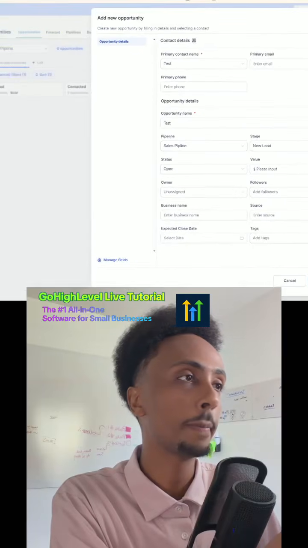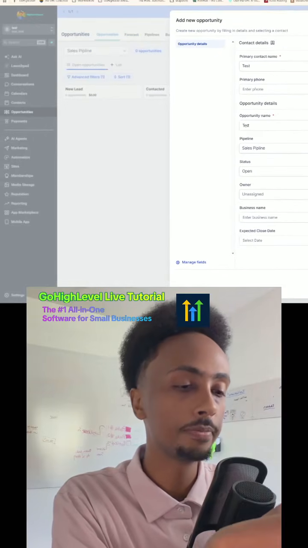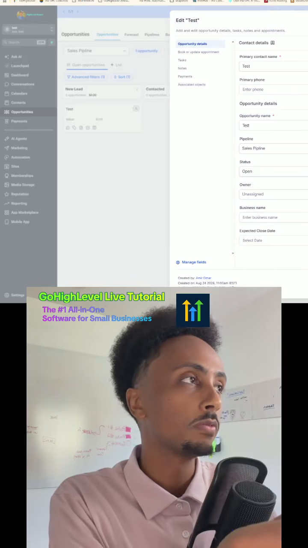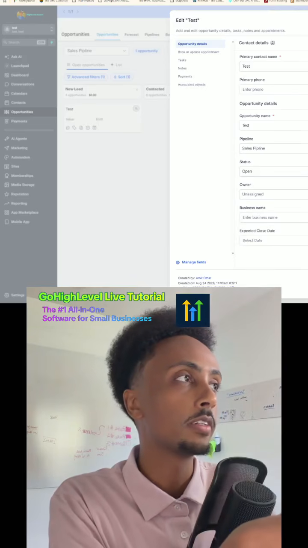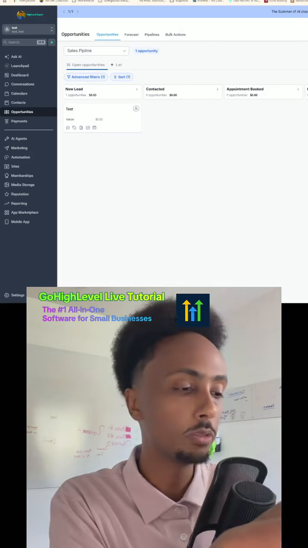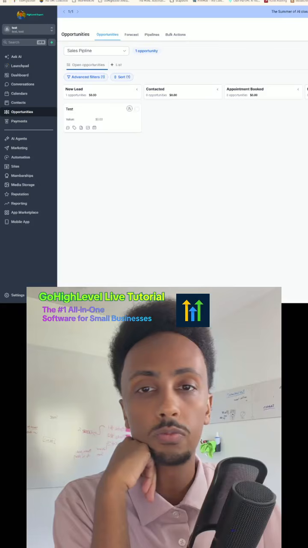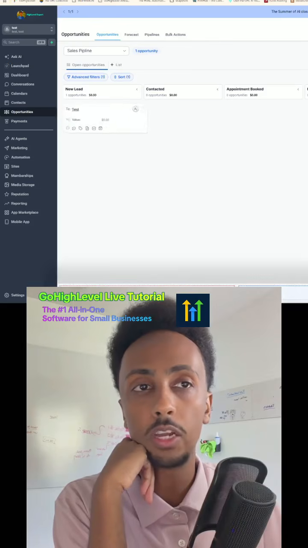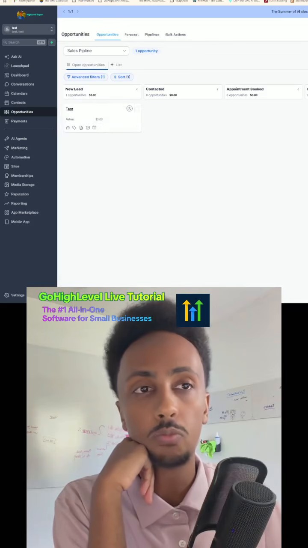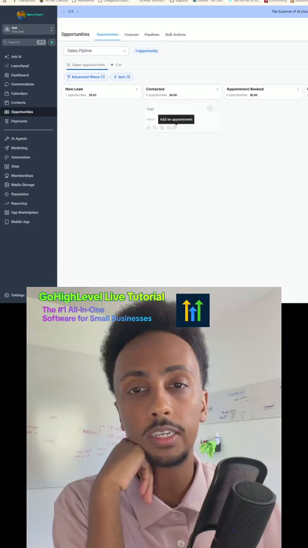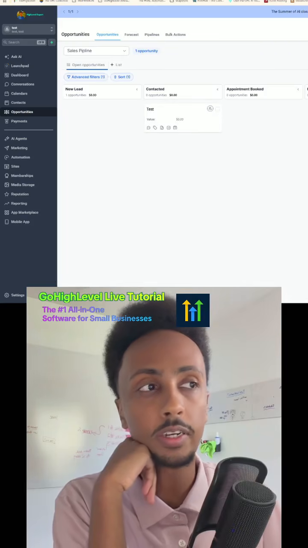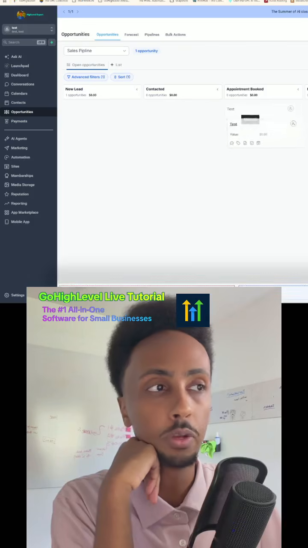We're going to go to the side. Did this create? I think it did. Okay, right here. So now this is what the opportunity card looks like. So if, let's say, he submitted a form on my website, he automatically showed up as a new lead. When he responds, I can move him directly to contacted, like he's a hot lead, he actually responded. Once we book an appointment, I can move it to appointment booked. But very rarely are you going to do this manually.